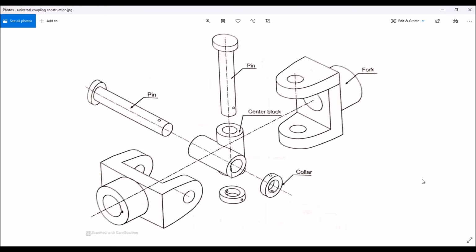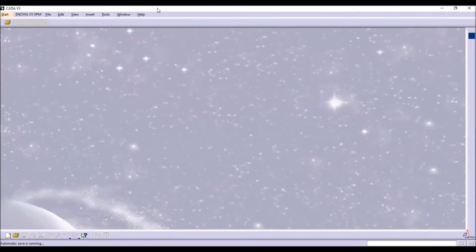Hi friends, today we are going to discuss the assembly of the universal coupling. In the last classes we have already discussed how to design these individual parts in CATIA. Now we are going to assemble these parts. So for that, open the CATIA software.